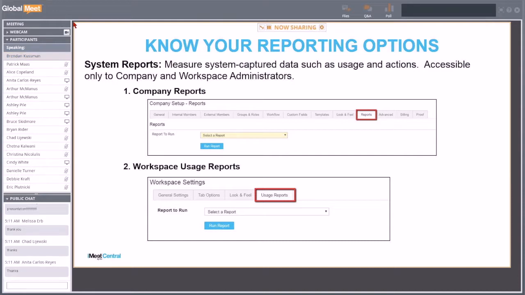If you are a workspace administrator, you can click on the settings tab and you can look at usage reports. Now, workspace usage reports look similar to company reports. There are just a lot fewer of them. System reports are capturing data that's gathered by our server as users click through the system. So we capture things like when did somebody last log in, or how often was a file viewed.